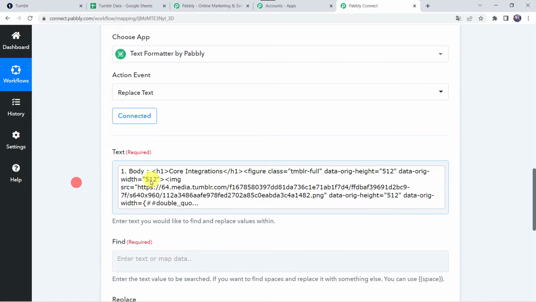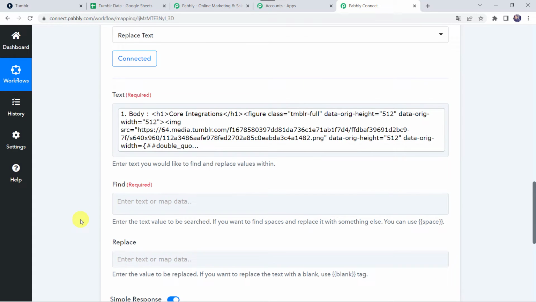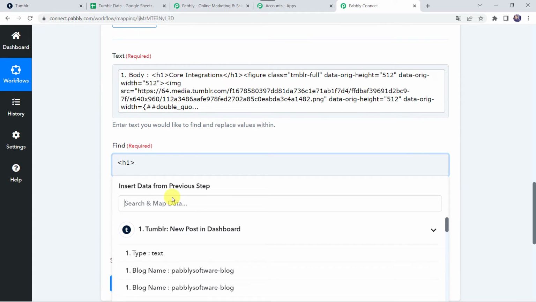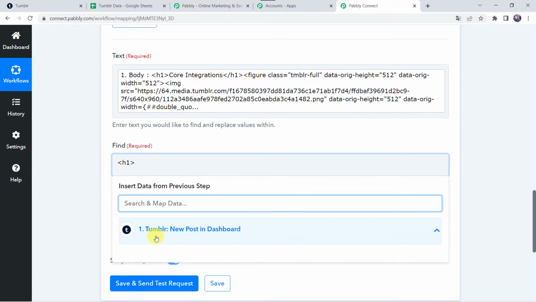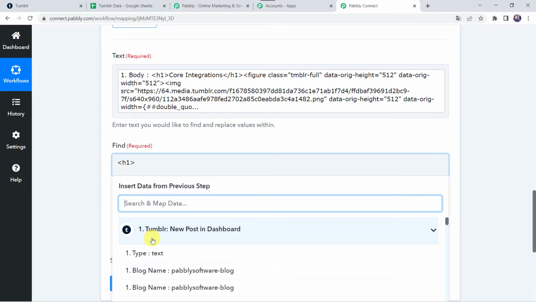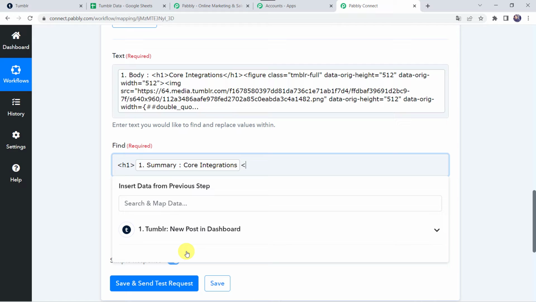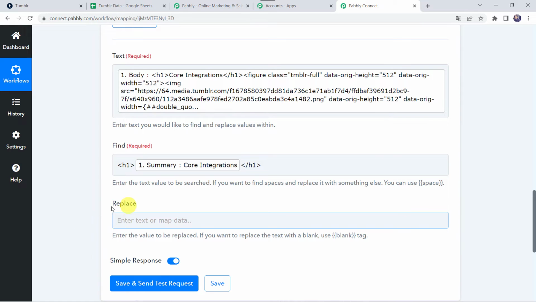Okay, and in this particular text we want to just find this value, that is Core Integrations, along with the HTML content. So I'm just going to map this, add the same details over here. And after that, I'll be mapping the core integrations title from Tumblr. This was the core integrations. And after that, I'll be adding /h1 once again.